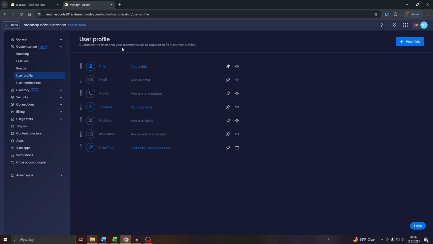And here, guys, you can give your teammates, as you can see, the opportunity to fill in these fields within their own profiles. For example, the title, the email address, and so on and so forth. Just make sure that email address is enabled and that it is not disabled.